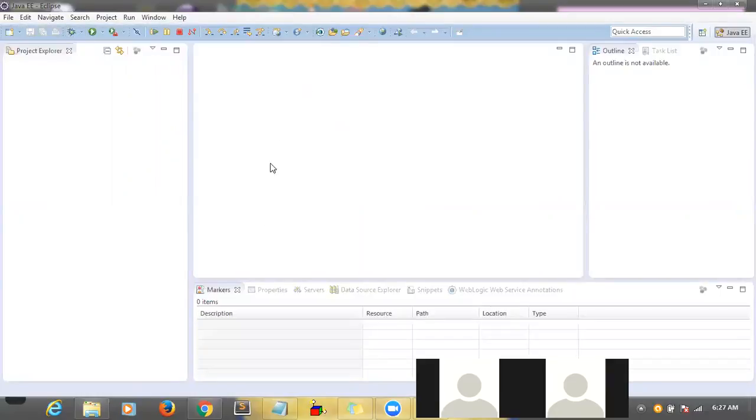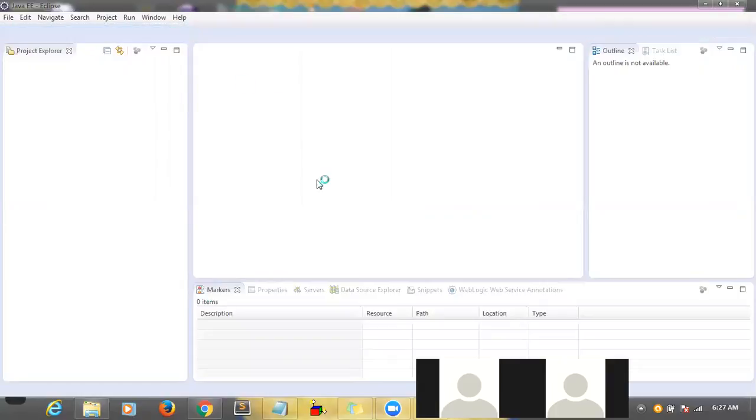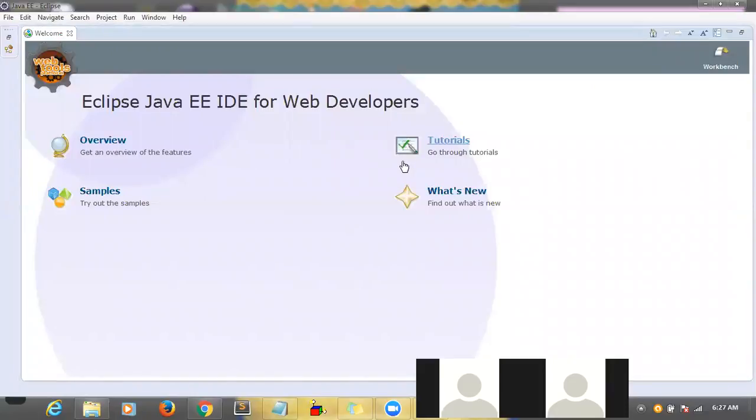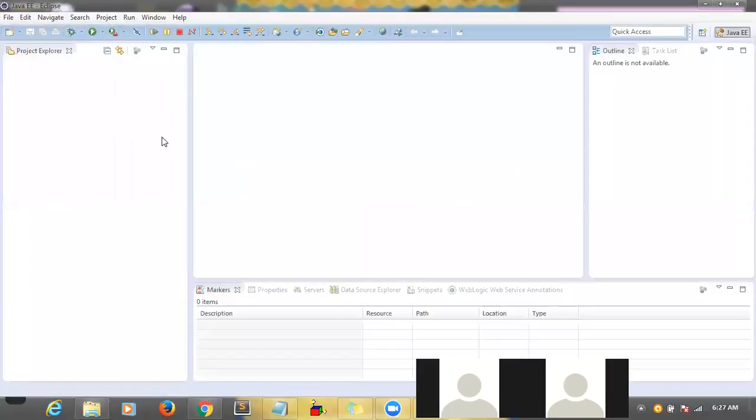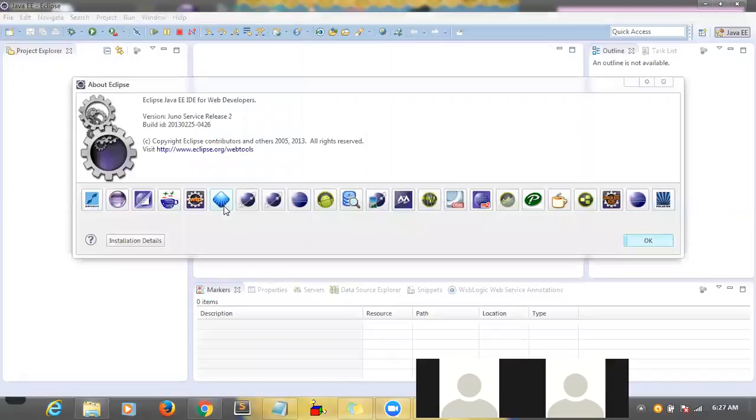So this is the main view. If you want to go back to that welcome page, go to Help and you will get that welcome window again. Close it. And if you want to know what your Eclipse version is, go to Help and click About Eclipse. Under Help, About Eclipse, you can see your version.